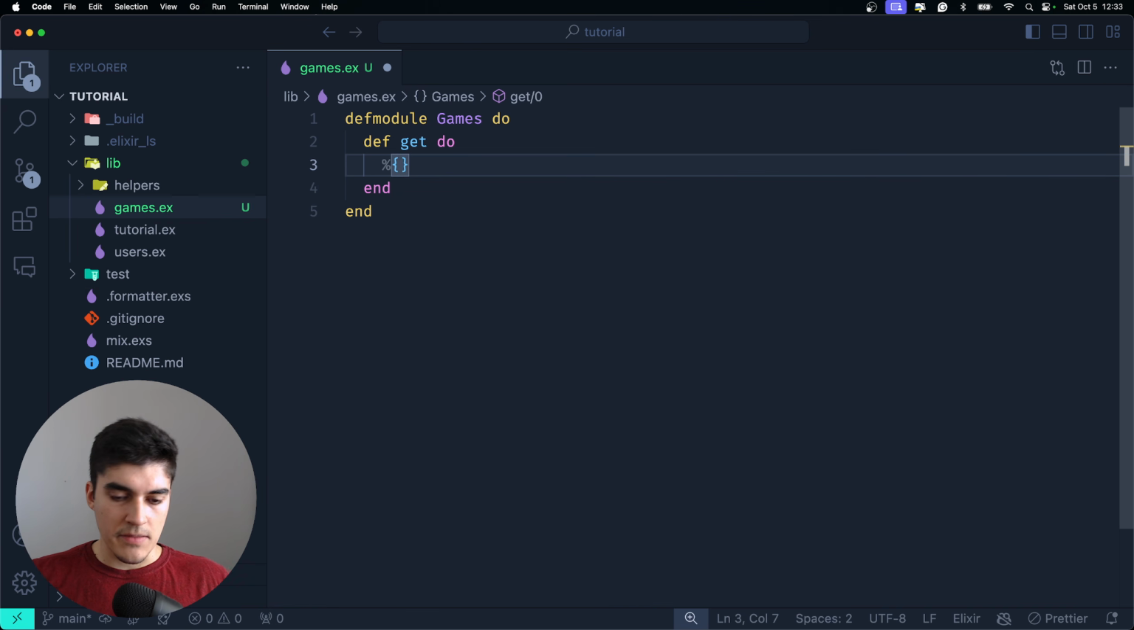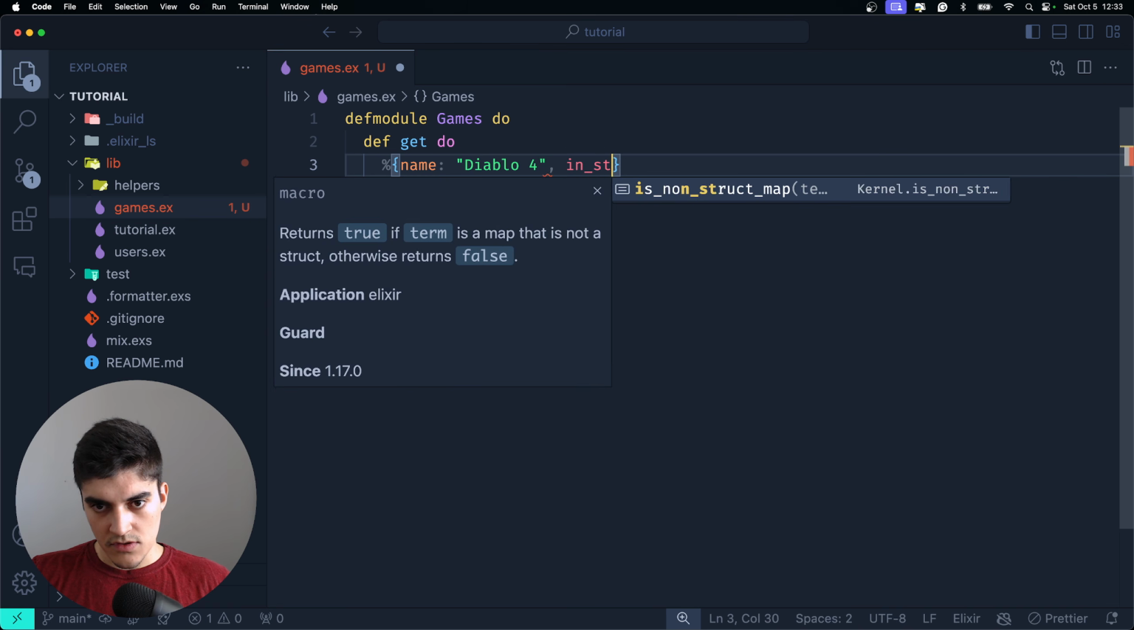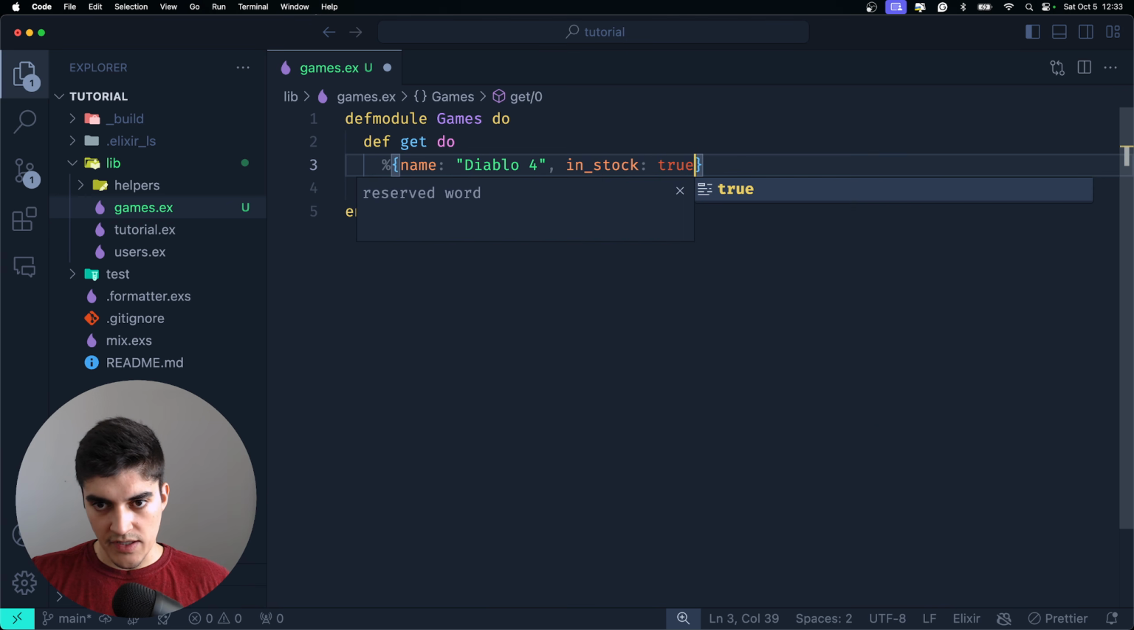The game is gonna be a map with a name. I'm gonna say Diablo 4. Very good game, by the way. I'm gonna have another field for in_stock. I'm gonna say that we have stock for Diablo, and then the price is 100.